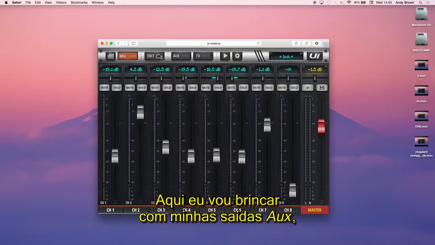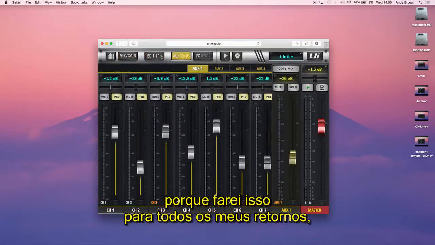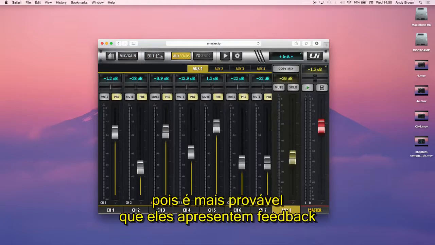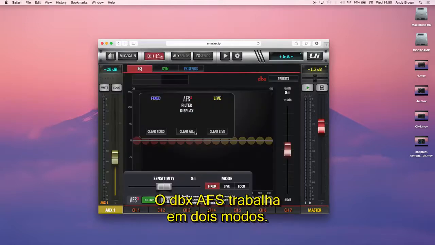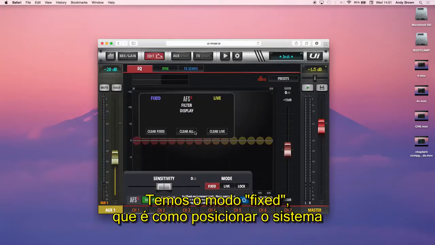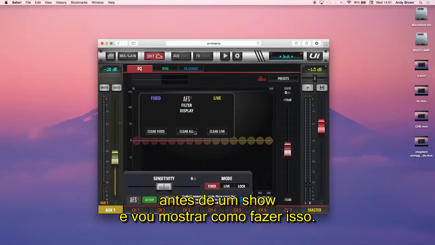Here I'm going to play with my aux outputs because I'm going to do this for all my monitor wedges, because those are the most likely to feedback during your mix. DBX AFS works in two modes. You have a fixed mode, which is kind of like ringing out a system before a performance. I'll show you how to do that.